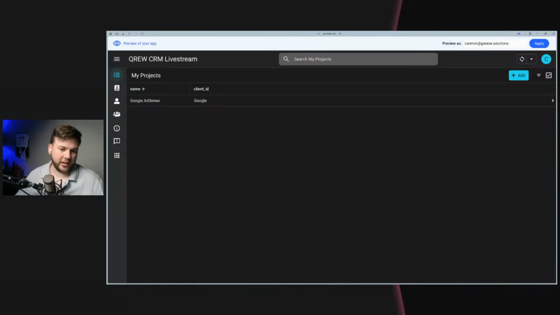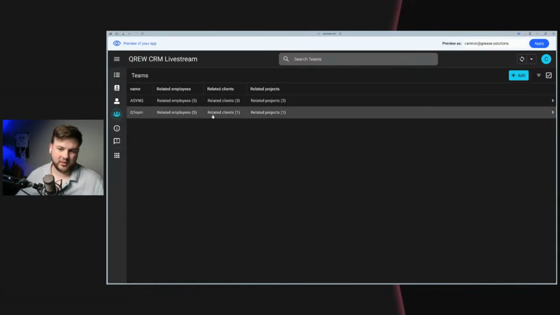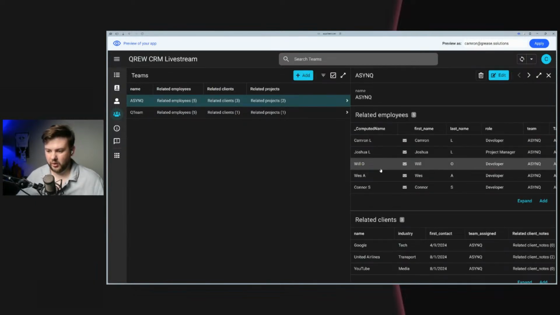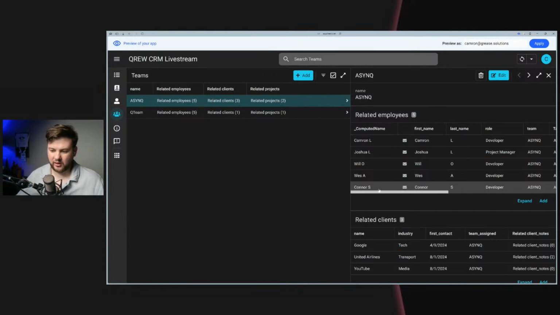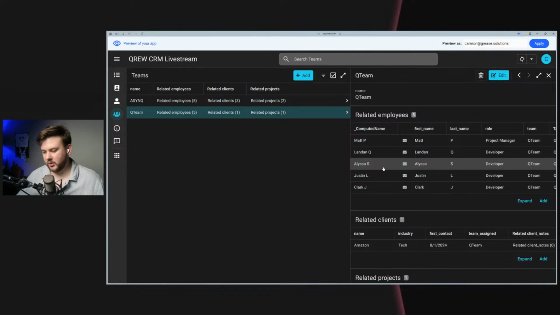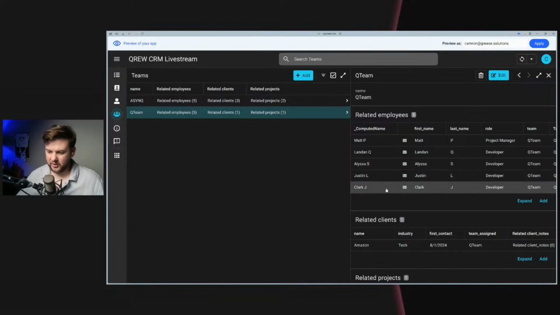Okay, and then we have the teams right here. And so we see that there's async team and Q team. Async team derives of Camron L, Joshua L, Will O, Wes A, Connor S. And then Q team, we have Matt P. We have Landon Q, Alyssa S, Justin L, and Clark J.